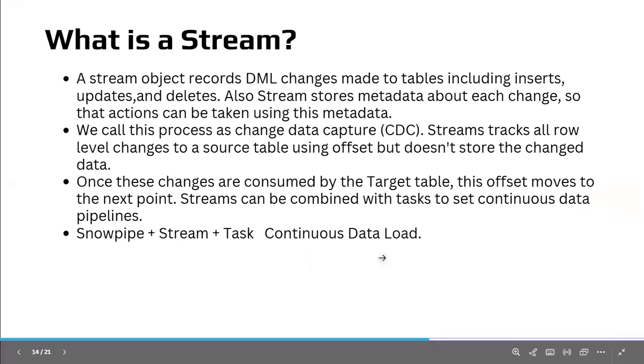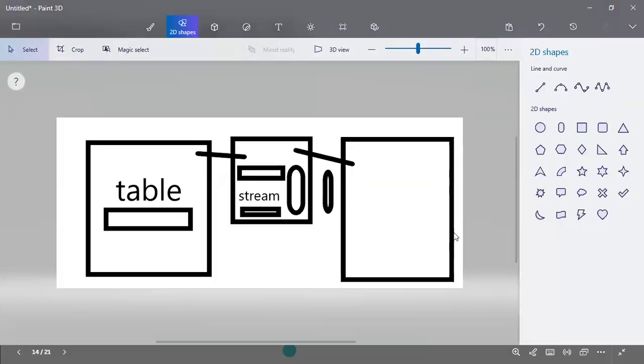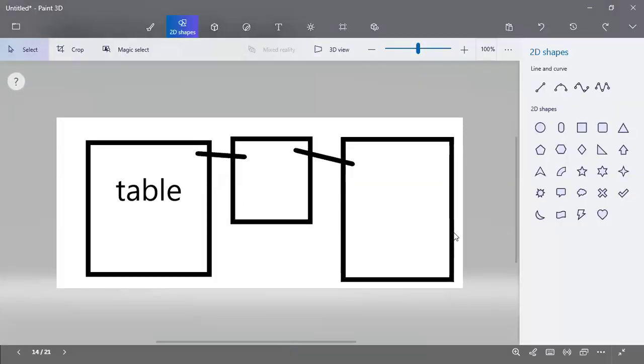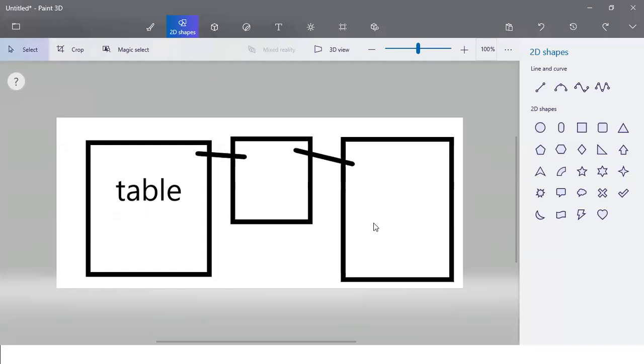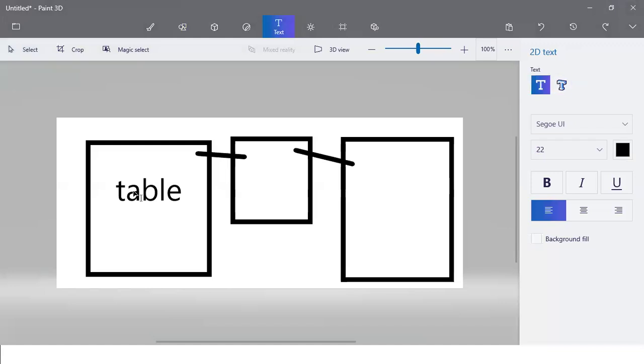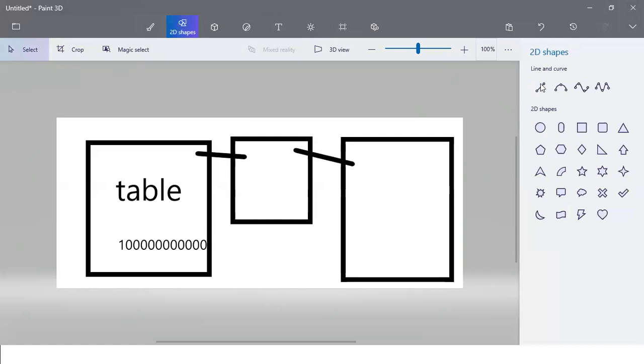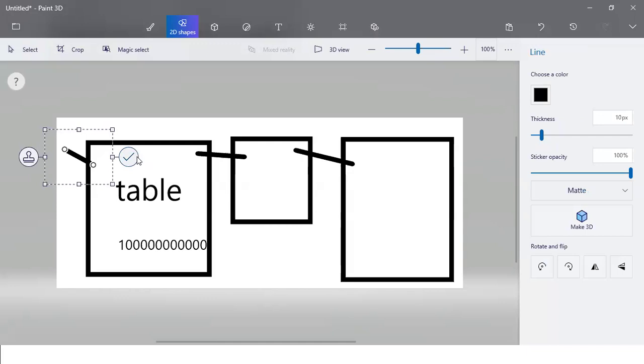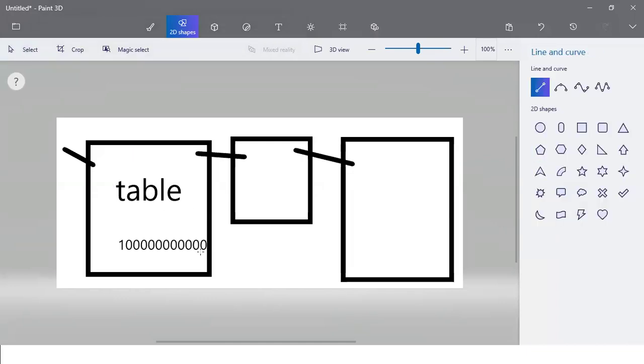What is the use of this? Mainly incremental loading, to track the incremental loading data. Assume this table has trillions of records. Now, I'm getting data from some source system, some file or something. Again, I want to process this data into this table.